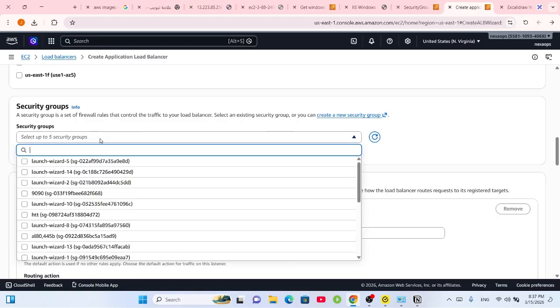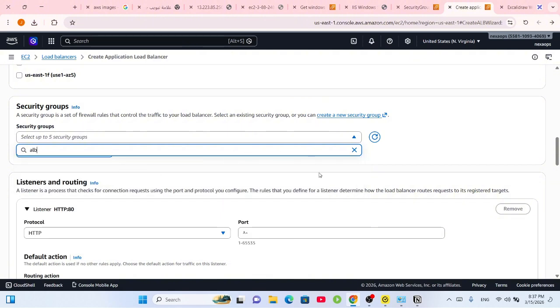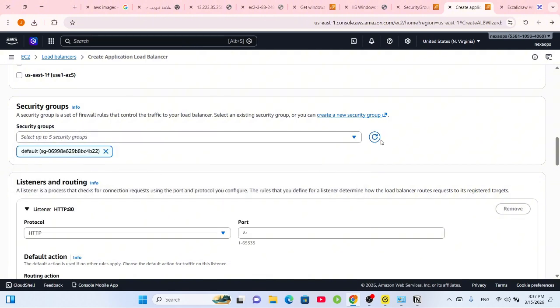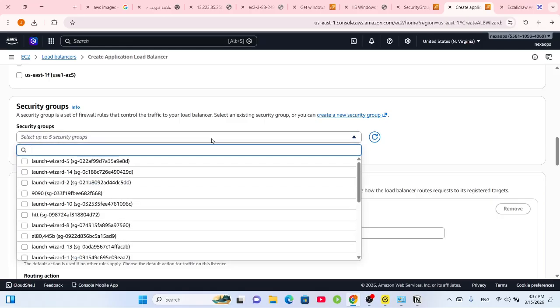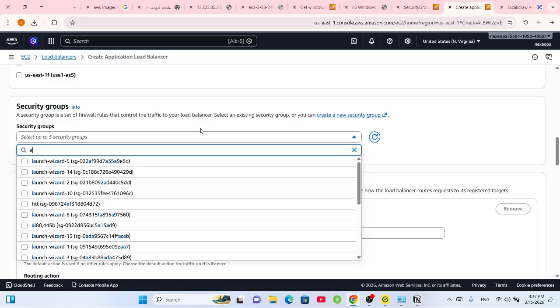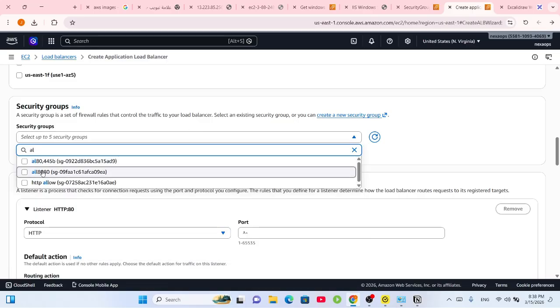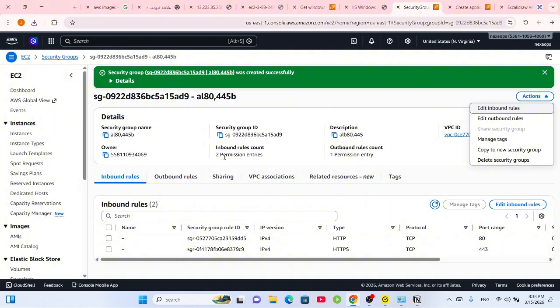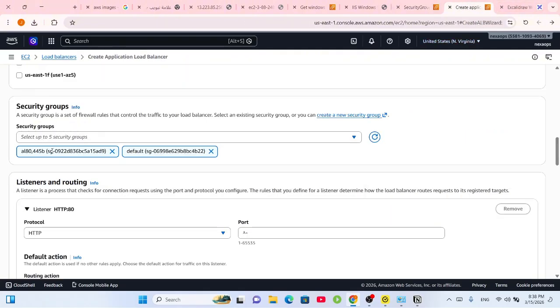I just search here ALB. I'm going to find it. If I don't find it, just refresh. ALB, yeah, it's this one. No, I think it's this one. It's actually set AL, not ALB, because yeah, AL. So this is the security group that I created.